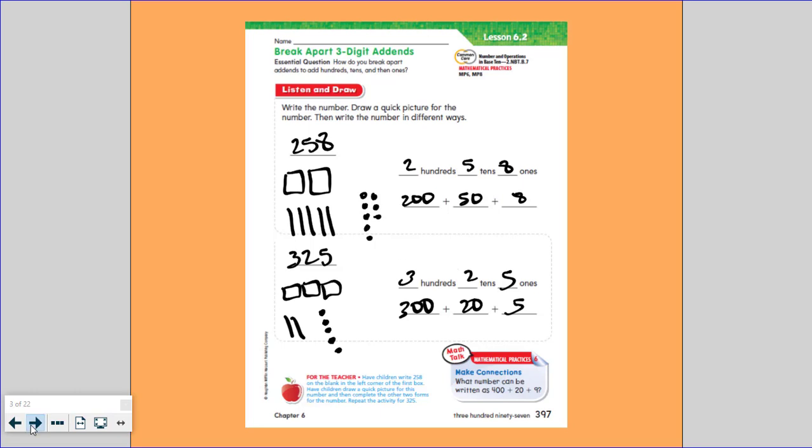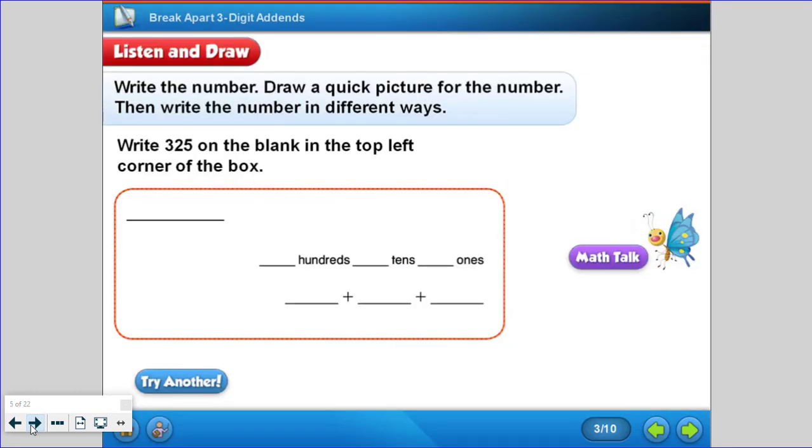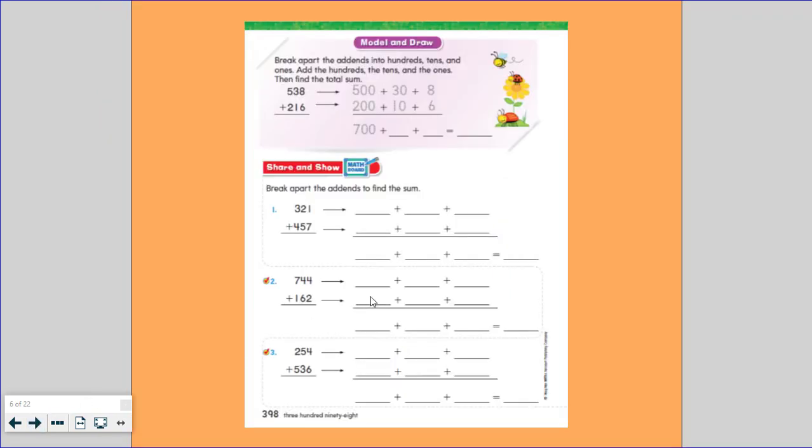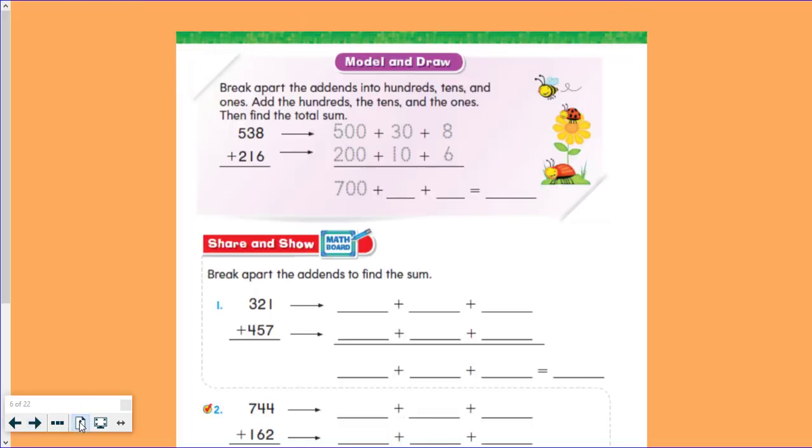Now let's check out the model and draw. Let's figure out what is it that they're trying to teach us. So make this bigger. It says break apart the add-ins into hundreds, tens, and ones. Add the hundreds, the tens, and the ones, then find the total sum.